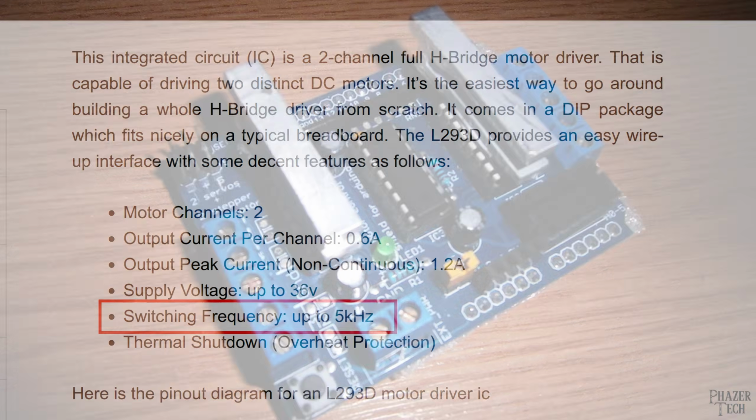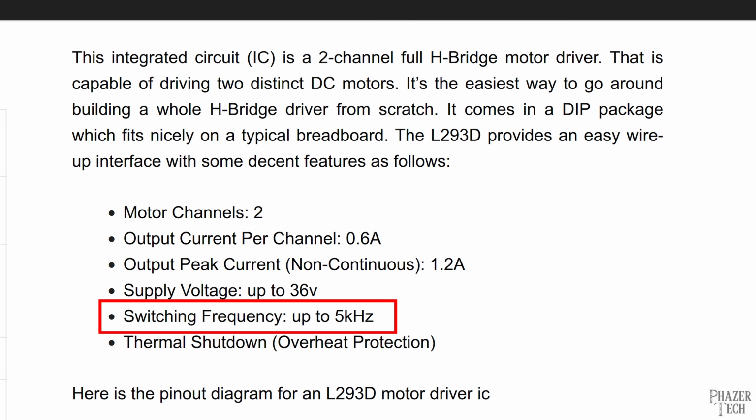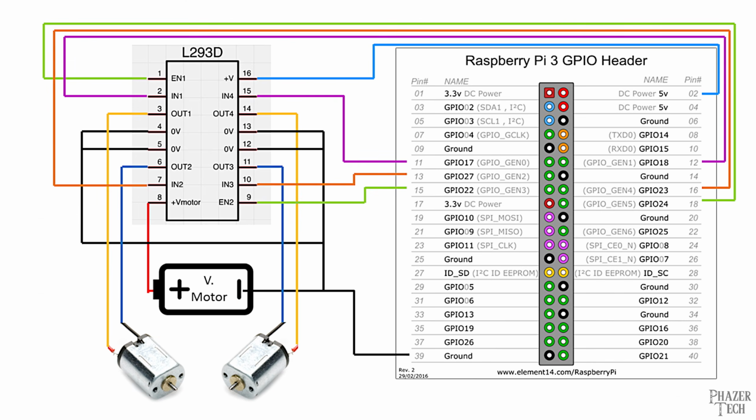And finally, the maximum PWM frequency that this chip can handle appears to be 5 kHz according to this source, although this spec doesn't appear to be clearly stated in the official datasheet. Now, as far as connecting everything to the chip, this is pretty straightforward as you can see here, but I'll be going into more details on this in another video where I show how to use hardware PWM with a Raspberry Pi, so stay tuned for that.